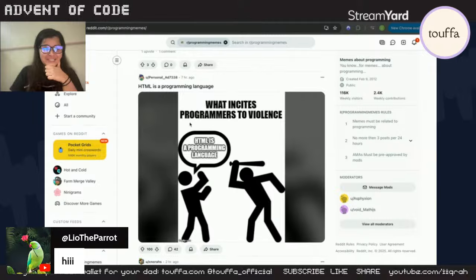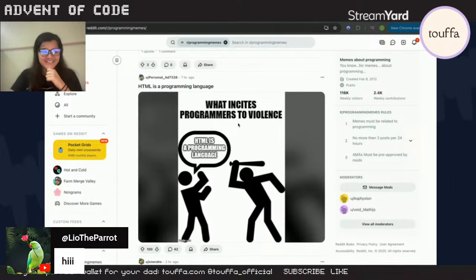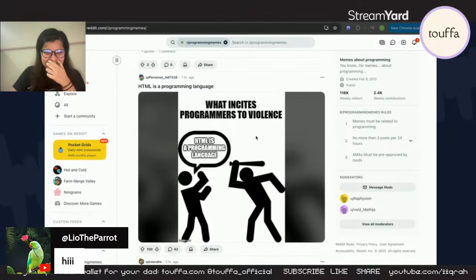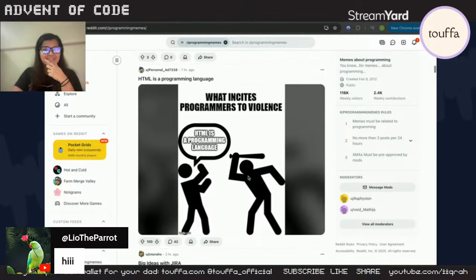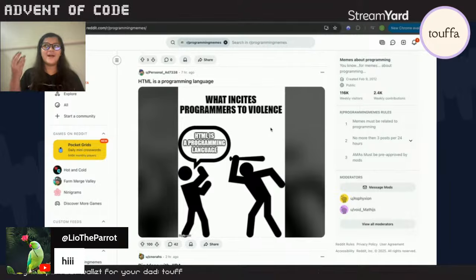Another meme, HTML. Oh, bro, HTML is a programming language. What incites programmers to violence? This is funny. I know there are threads upon threads where people dedicate their entire life to proving HTML is not a programming language, which shouldn't be that serious. It's just a proper noun at the end of the day.